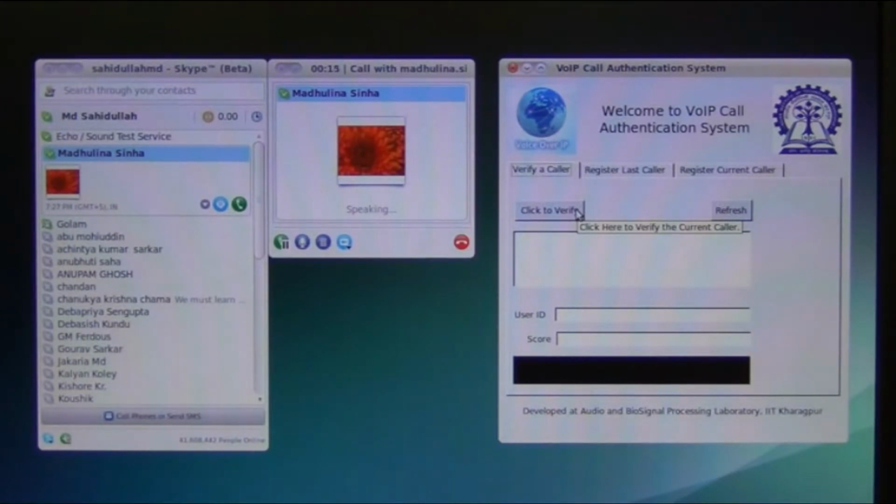We can see that a different person is speaking from the same caller ID. The call is in progress. Click to verify button is clicked. The result shows imposter caller. The operator can continuously monitor whether the speaker is genuine or imposter.